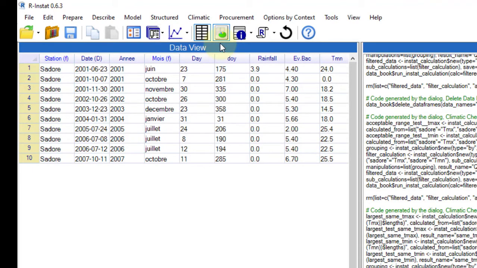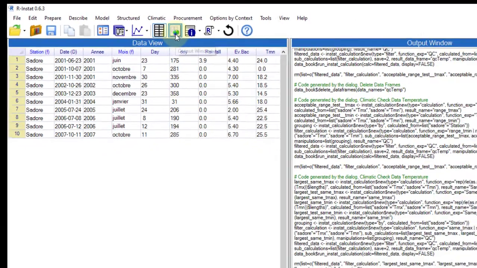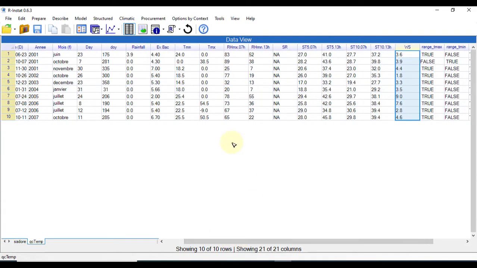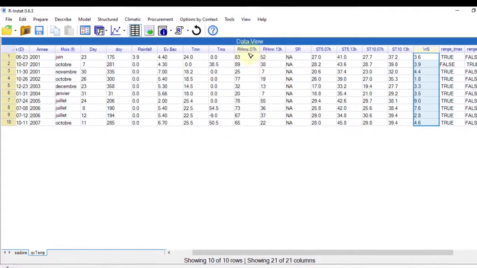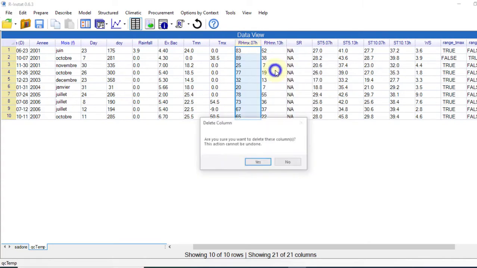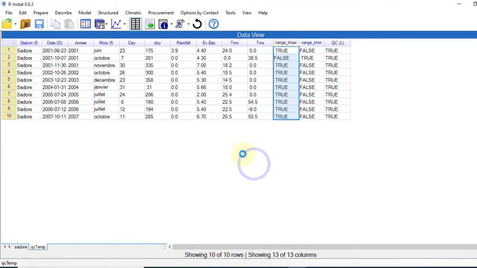Close the output window to look at the results more clearly. It can be useful to see the values for other elements on these same days, but here there are too many, and so we delete them. Right-click on the element after T-marks and click on Delete Column. Do the same for the rest of the columns.